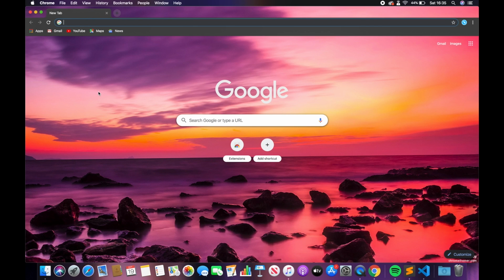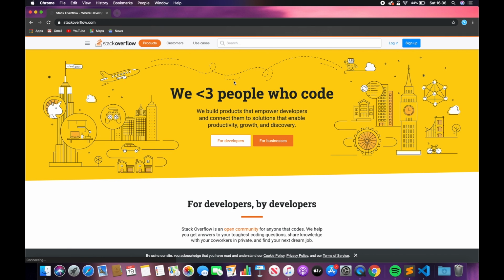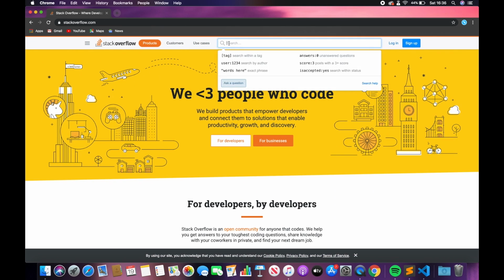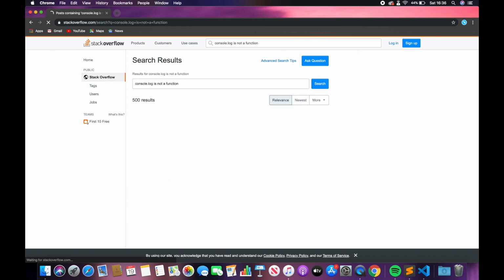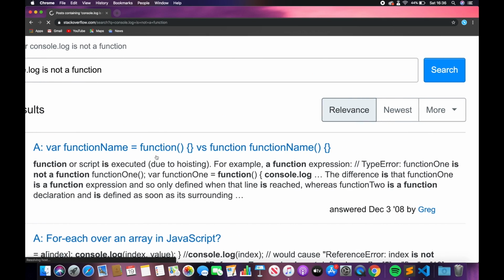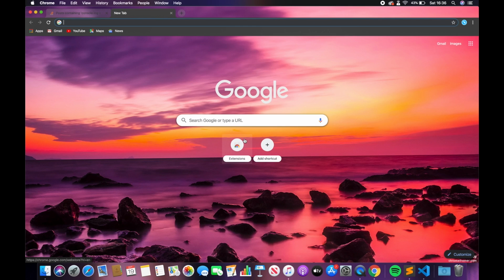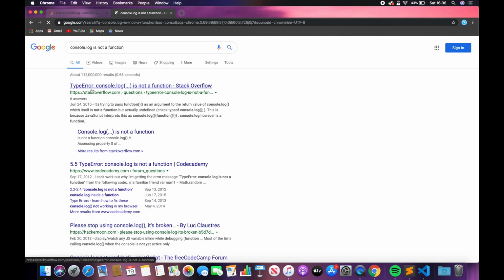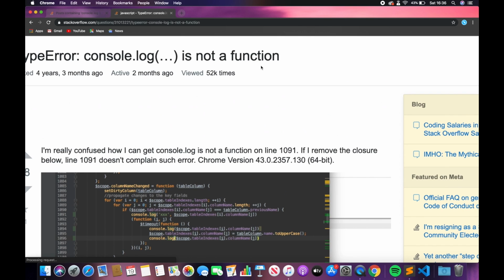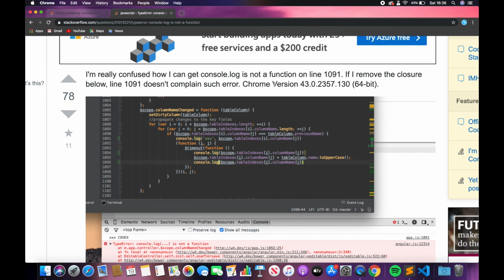Now, another resource I have for you guys is Stack Overflow. All right. If you click here, this is the site. All right. And you can search issues. So I'm going to be like console.log is not a function. Boom. Right here. Function or script is not executed. Is executed or something like that. But if we go back and search that term, console.log is not a function on Google, look at this. This person, I'm really confused, is not a function on line 1091. So people who are writing huge programs are facing very similar issues just like we would be.